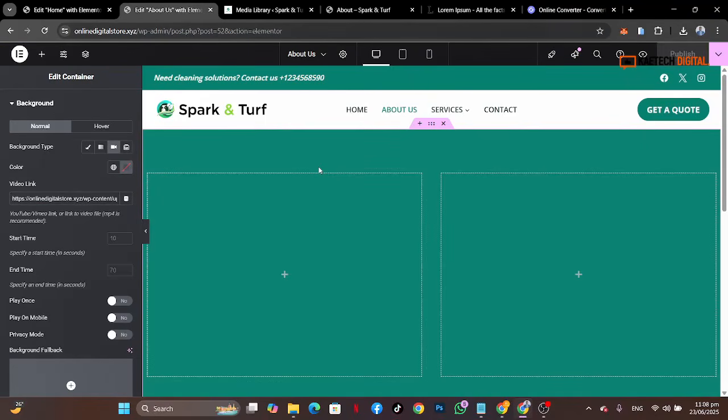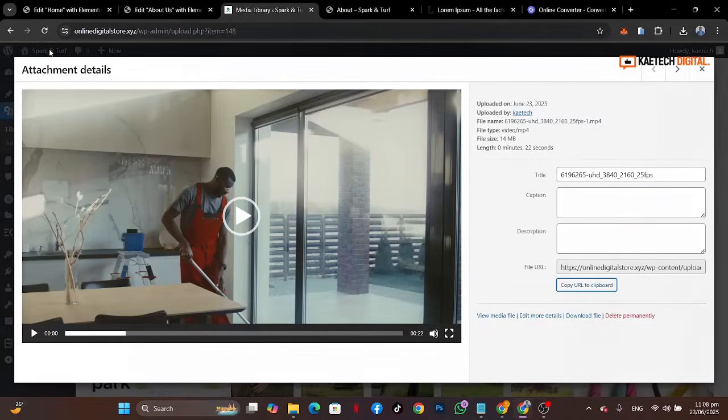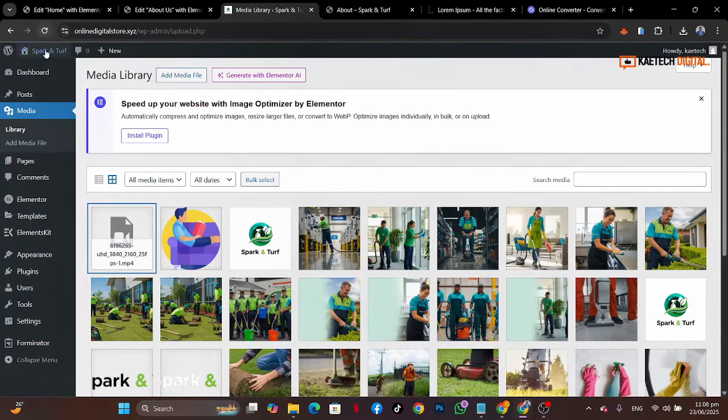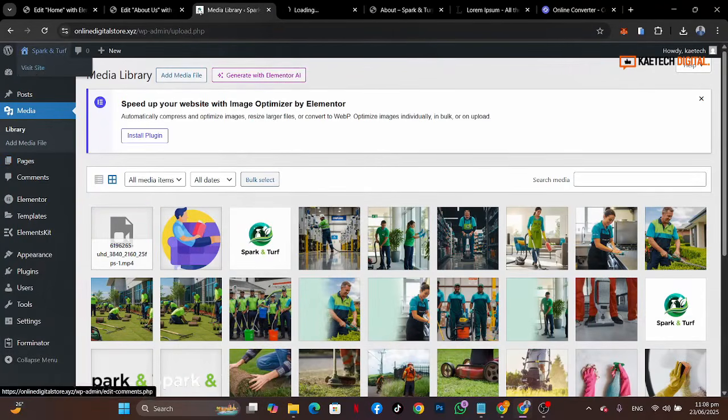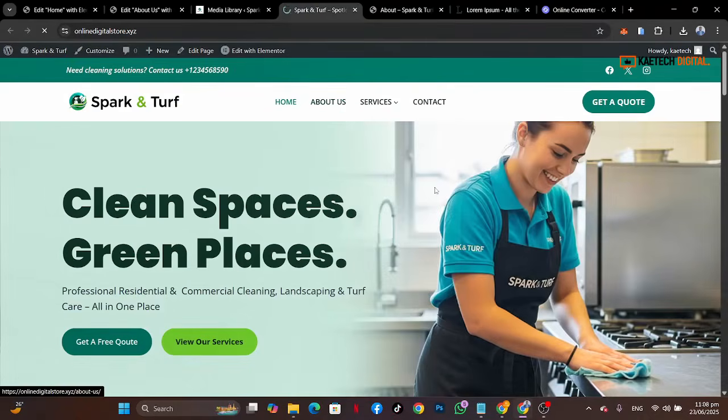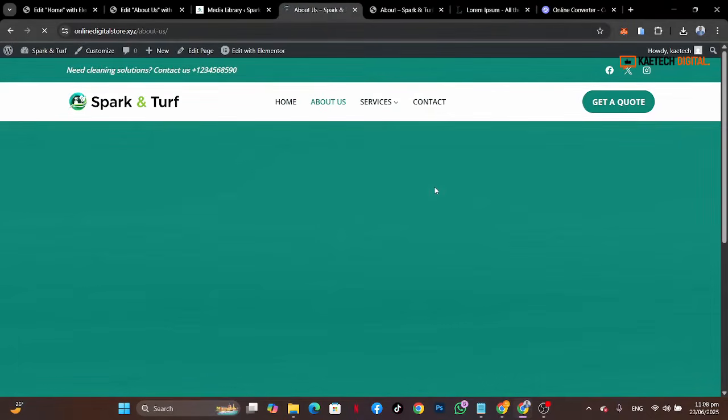Let me publish it over here. Now I'm going to go to the front end to see if it will show. So I'm going to go to the front end, and then I'll go to about over here.